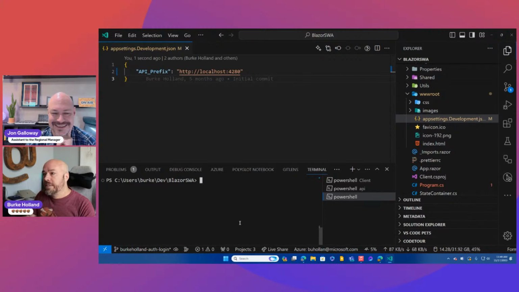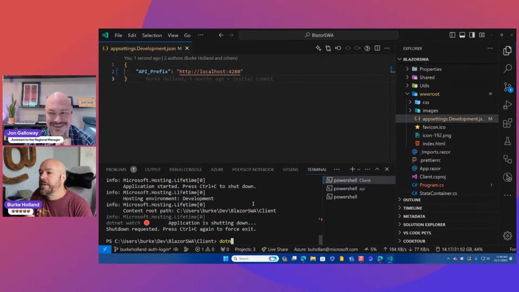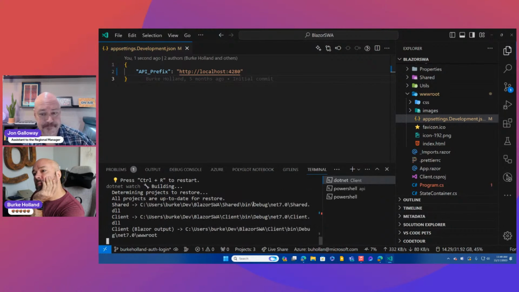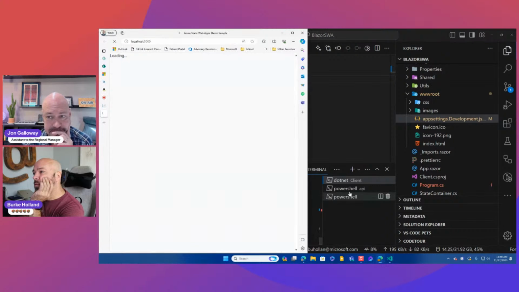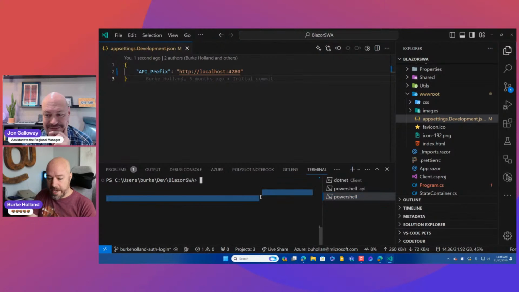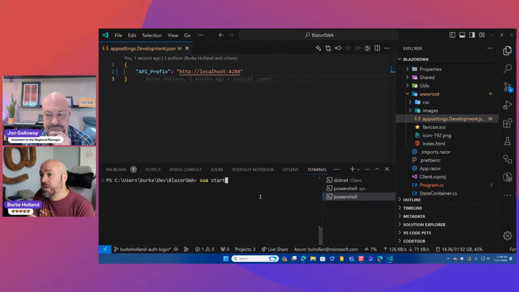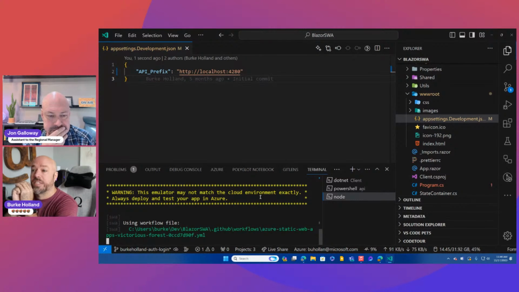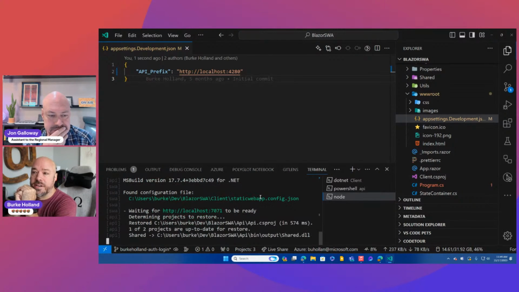So what we want to do now is start the client. We're going to restart it. I'm actually not going to start the API; I'm going to let the CLI handle that. So we're going to do SWA start, and give it the location of our front end, which is 5000, and then the location of the API folder in our project. It will automatically start and manage the functions for us. We don't have to do that; we could start the API. I'm just doing it that way because that's how I do it.